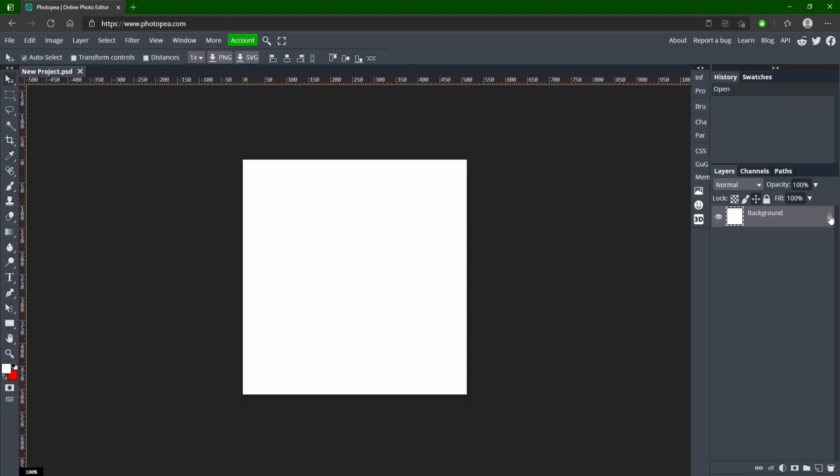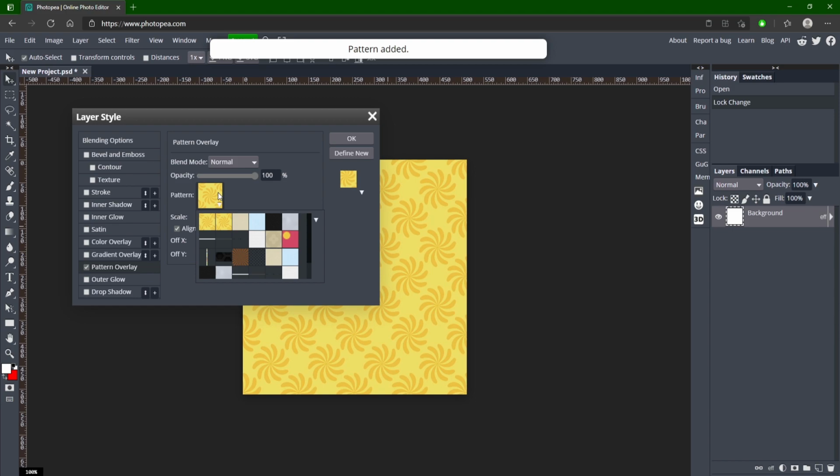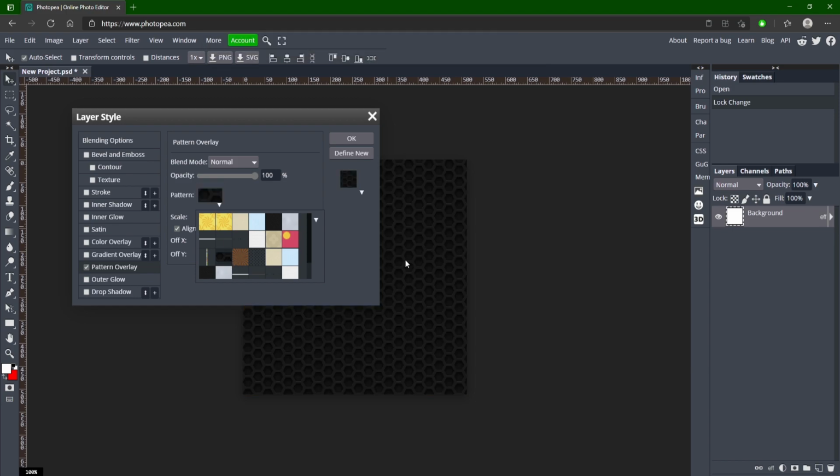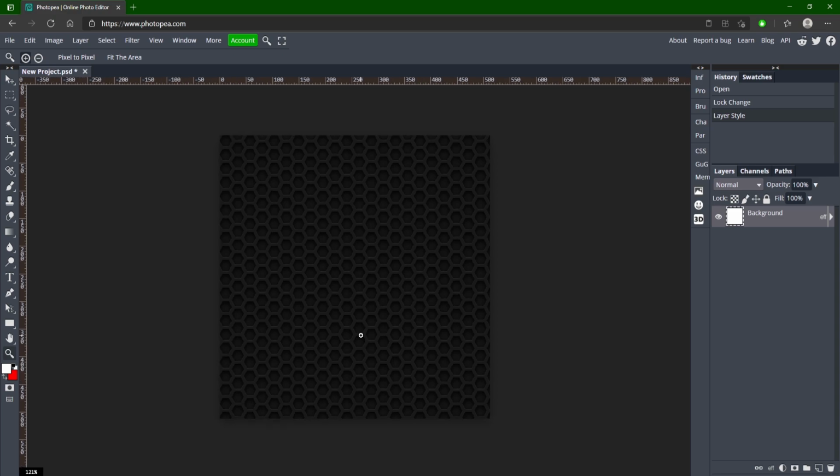And the first thing I'm going to do is double click on my background layer. I'm going to go to pattern overlay, and I'm going to click in this box and choose this one and leave everything else the same and hit OK. So we're already done with the background. Now we just have to make the logo itself.